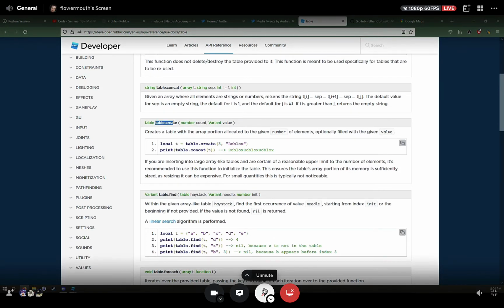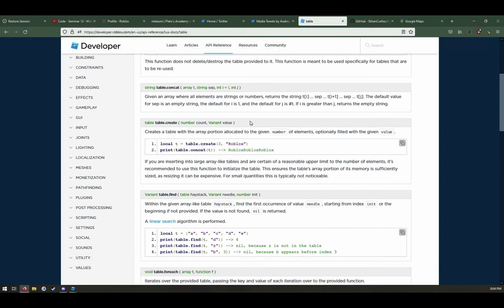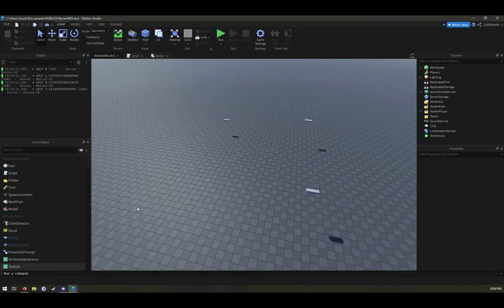Oh, and table.create is amazing because you can create multi-dimensional arrays extremely quickly. If you do table.create and count for the x value, and then inside the value you put another table.create, you can get a grid, like an XY coordinate array, or you can keep doing it and get an XYZ or whatever. Wait, are you sure? I feel like I've done that before, and I think that's a trap. No, I'm sure. Well, I don't know. Let's find out right now.